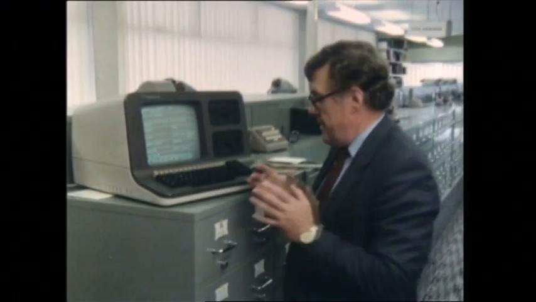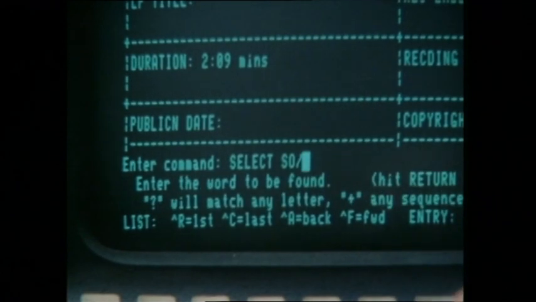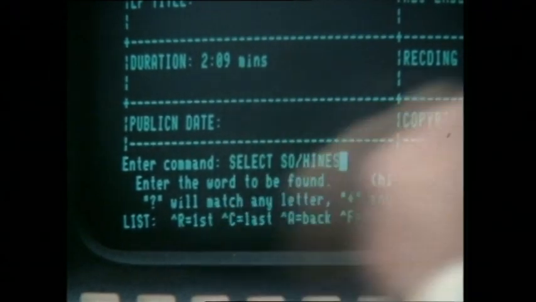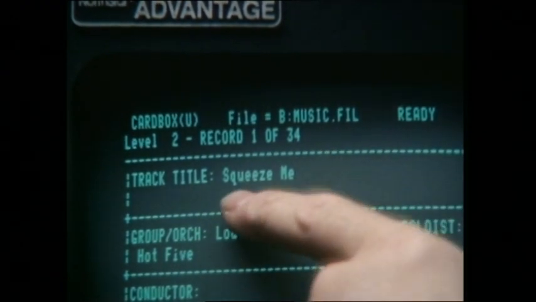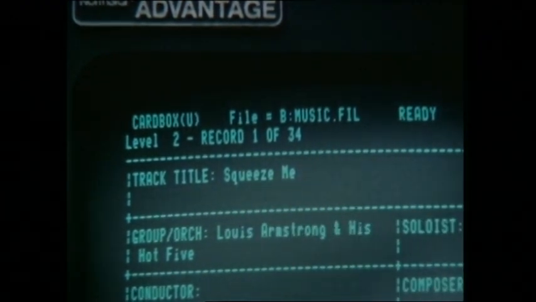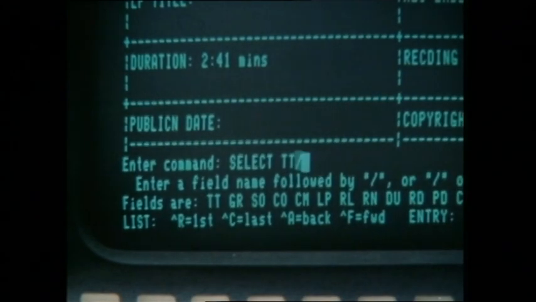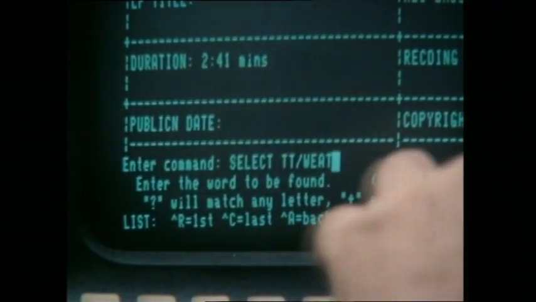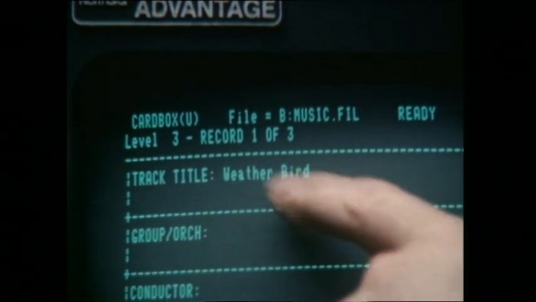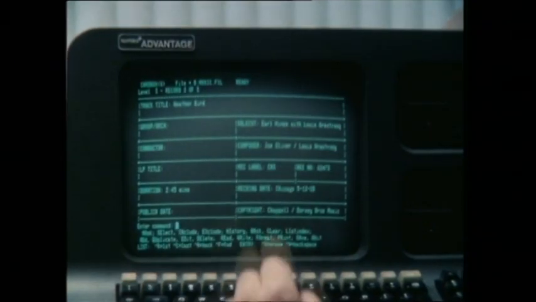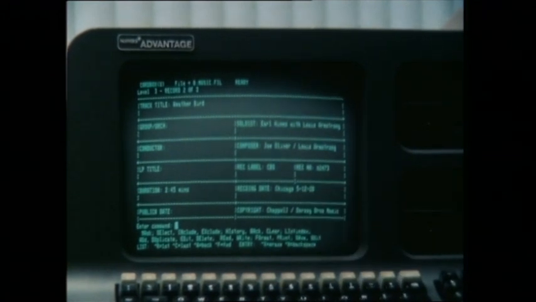Now, I want one with Earl Hines on it, so I can select again soloist, and it's Hines, H-I-N-E-S. And there we've got 34 records with Earl Hines in it, and he's obviously in Squeeze Me with Louis Armstrong. Now, I know that Weather was in the title, so I select once again on title, Weather. We don't need to type in the whole title. And there we have it, Weatherbird, 1 record of 3, and we can look at another record and see here the recording date, Chicago, 5th of December 1928.